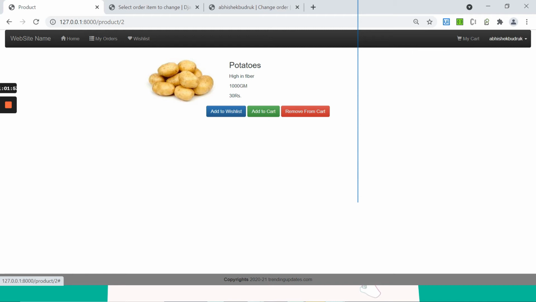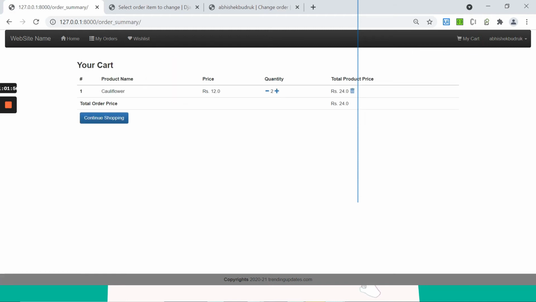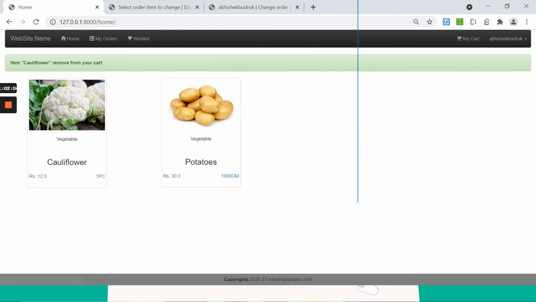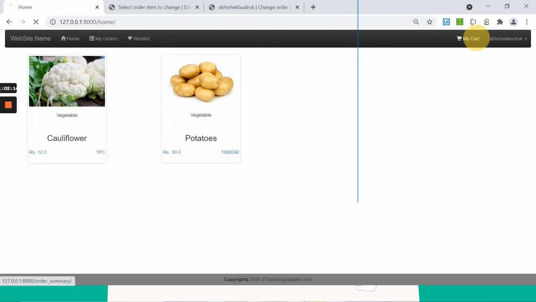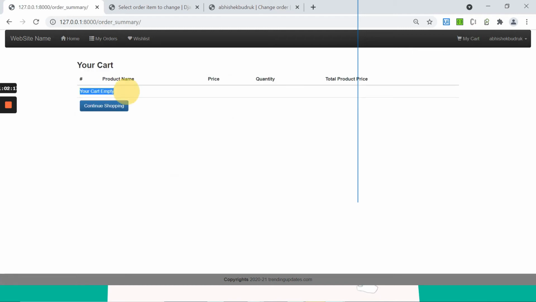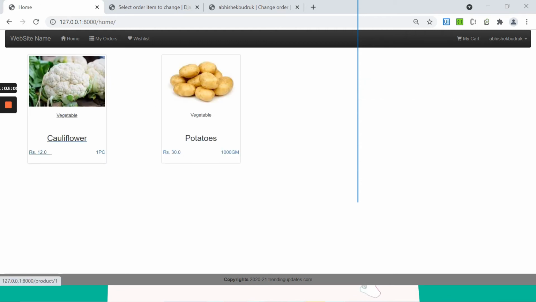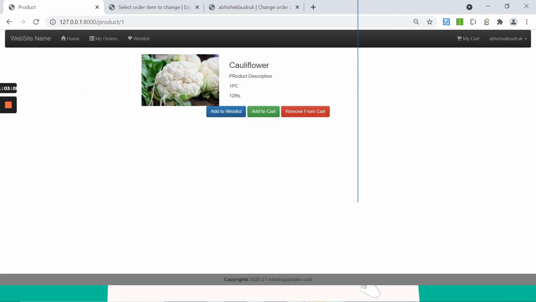Once I say add to cart, it will come to the cart. It will show the order summary part, and it will just delete with remove from cart. If you say delete, you see item cauliflower removed from your cart. This is the message. Now you can see whenever I go to my cart, I don't have any products over here. It shows only your cart is empty. Now let's go to home page again. Now I don't want remove from cart, but I'll keep it as it is for you guys.